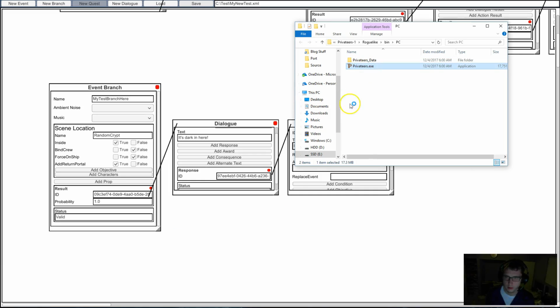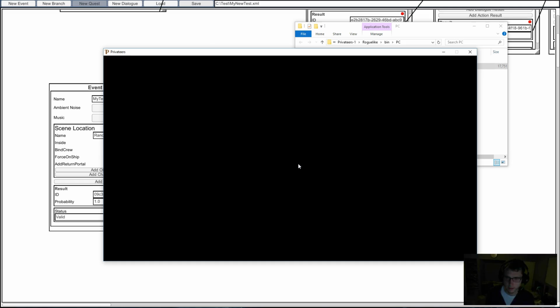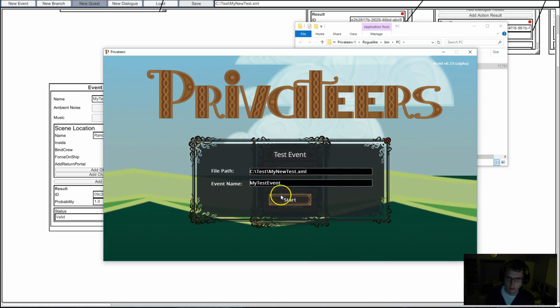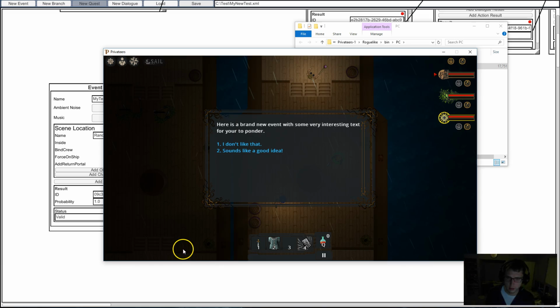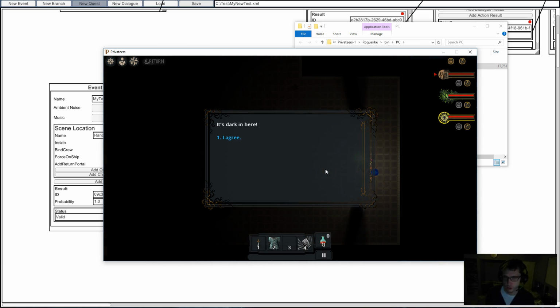Where is Privateers? Okay, we'll start up Privateers. And then we're going to run a test event that's already configured, so start. Here I'm going to pick the bottom option that says sounds like a good idea, and now you notice, we just changed location to the crypt.